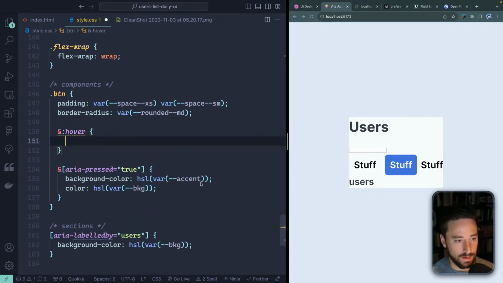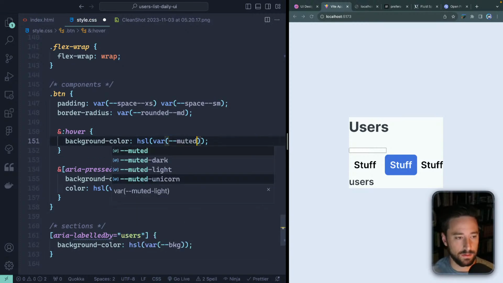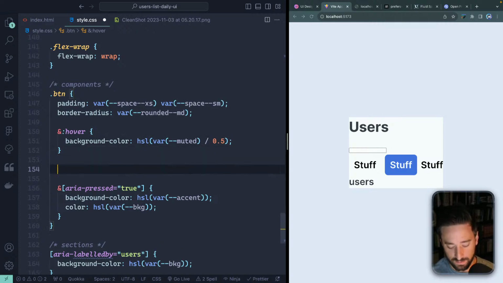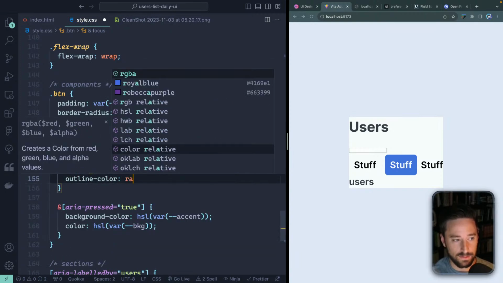So let's grab this here, and we'll change this to something like muted. I don't know, 0.5. So if I come in here, you can see how now I get this nice hover state. I also am going to want a focus state because who likes this? Not me. But it needs to be strong enough to be super visible. So first thing we're going to do is grab focus. We'll grab the outline color. We'll set this to transparent.